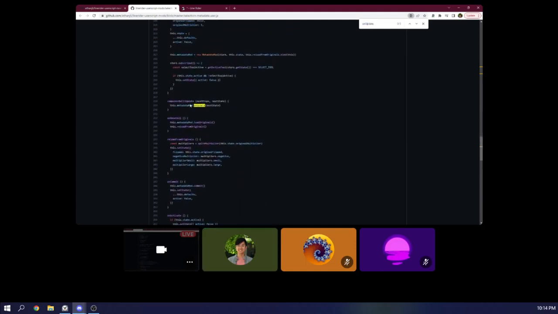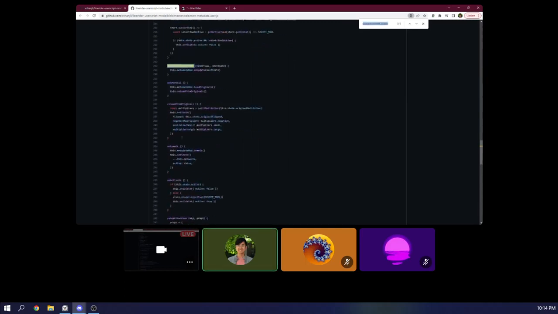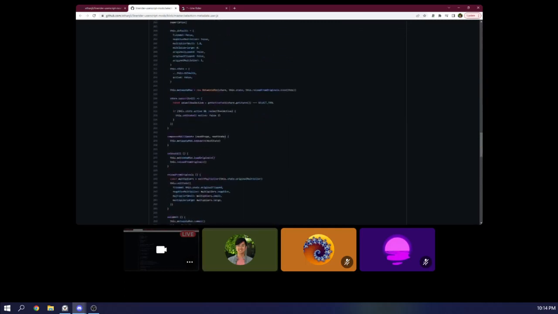Let's see. componentWillUpdate. This is a React thing. Okay, so one thing is unknown for me right now, which is when exactly this is being called, right? I'm not sure when onUpdate is being called. This comes down to how React works, and maybe we actually need to figure that out first.